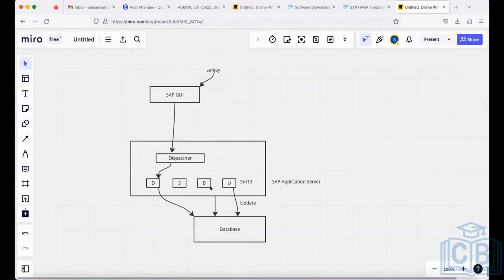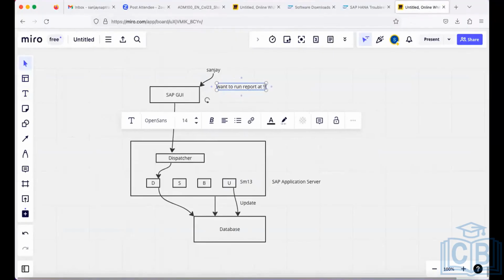Now I want to schedule something because of the dialog work process limitation. Now Sanjay wants to run a report at 9 p.m. One way is that I have to come to the office at 9 p.m. and run the report.